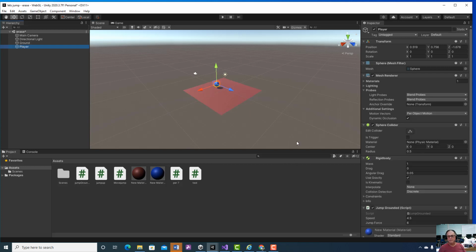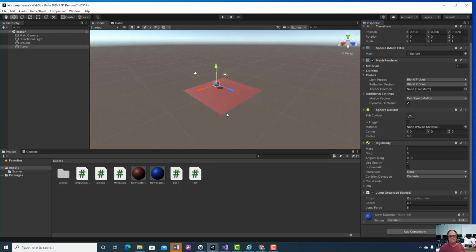So add that script, put it on your player, and let's see if it jumps the way you want it to, and let's build and run that and submit it to the assignment so we can see it jump. And make sure you take your time with the script. We'll go over it more in class.